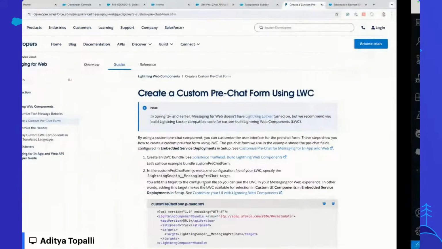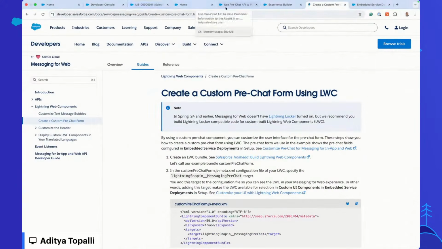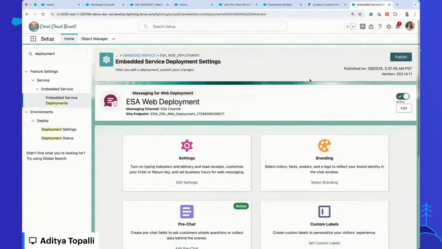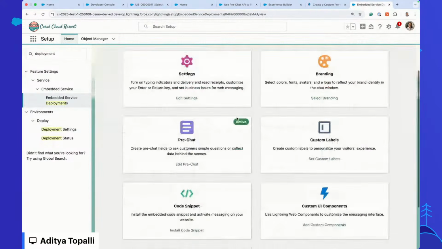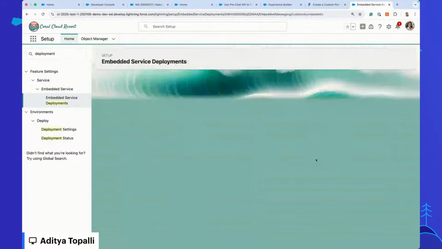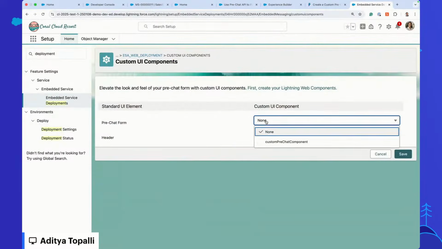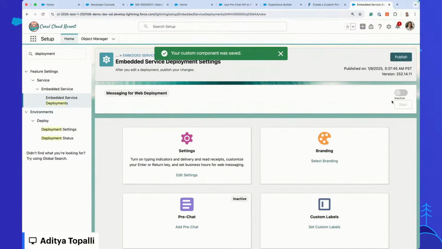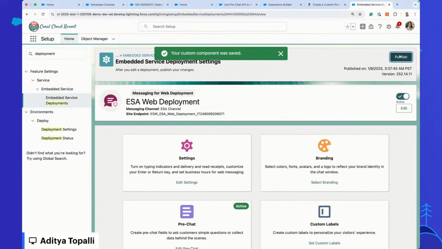Now, how do I ensure I override the standard pre-chat form with a custom pre-chat form? So for that, you go to embedded service deployments, and you have a section here called custom UI components. So you add a new custom component, and any Lightning Web component that you have created using the XML pre-chat snap-in, that's going to be shown up here. And you can select that, you click on save, and then click on publish. So again, publish is going to take some time, but in the meanwhile, we can take some questions.